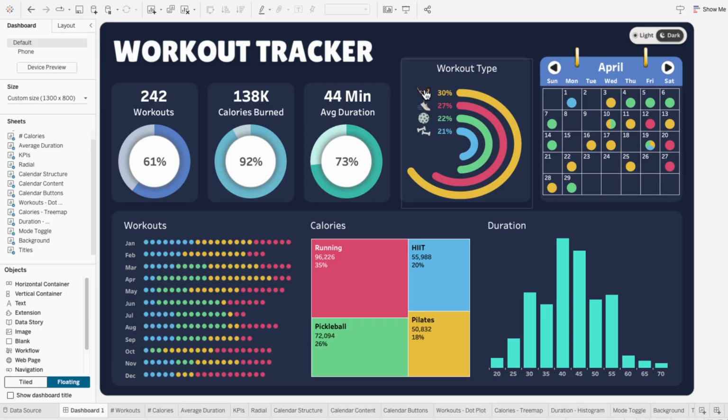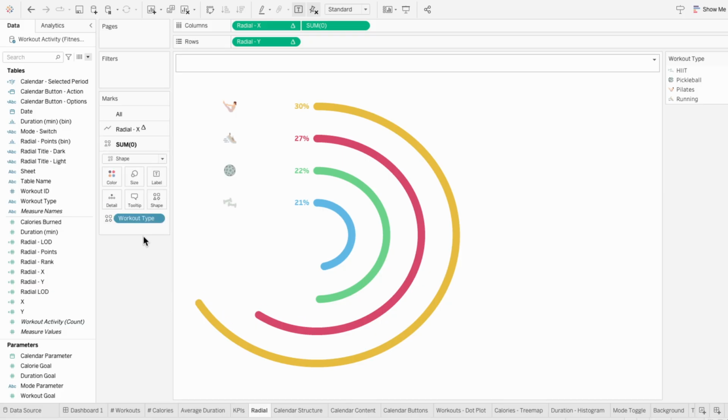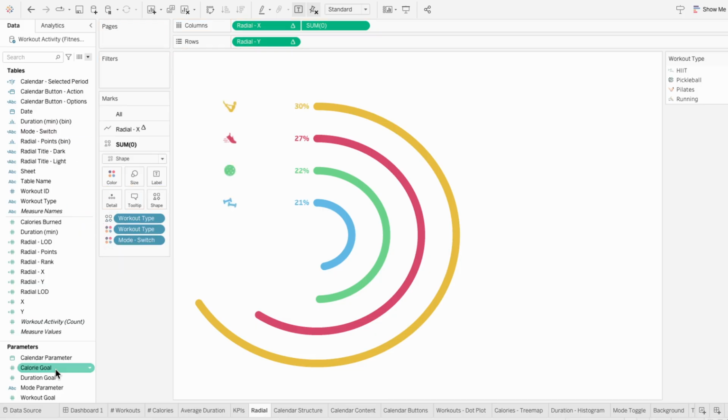I'll start with the radial chart since these shapes stay the same color whether we're in light or dark mode. And I have a couple options here. I can either make the shapes match the coloring by applying the same color settings to the shapes mark. So I'll pull workout type into the shapes mark and make it a color. Then I'll pull the mode switch into the mark and make it a color as well. And now the color of the shapes match the visuals for each mode.